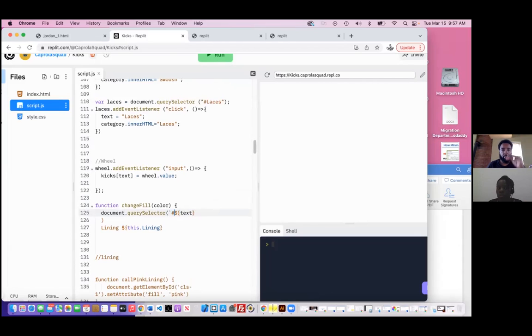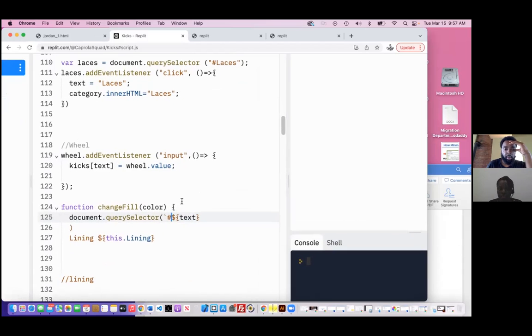In this case, we're talking about an ID, so we need a hashtag. The query selector is going to be looking for a hashtag, so that needs to be a part of our string interpolation. Text is the actual thing that we're going to change all of our IDs to.